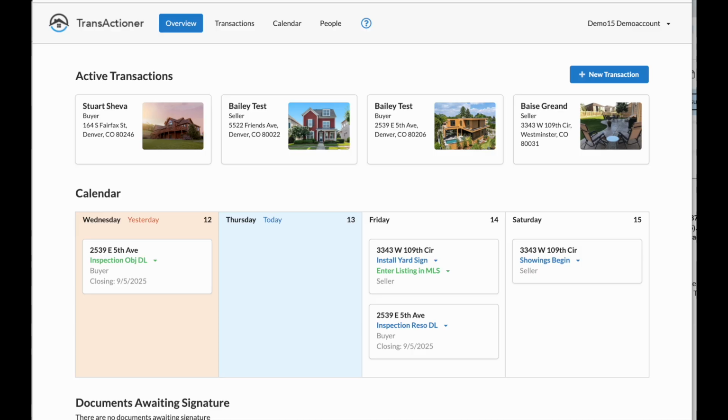As an agent, you first log in, you're going to see your most recent transactions up at the top. So you can quickly, easily jump into each transaction as you need. And then you have a calendar with yesterday, today, and the next 2 days. So this is like your to-do list in case you forgot to do something.